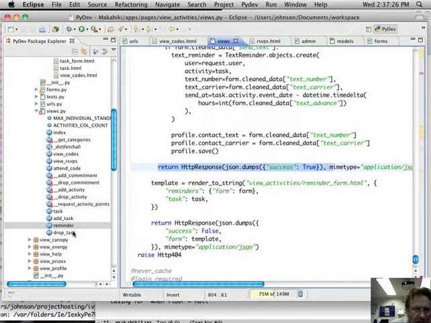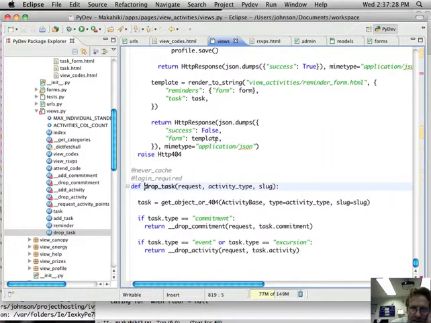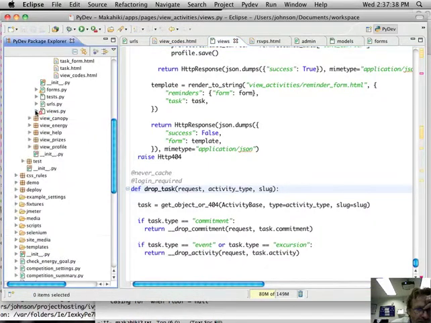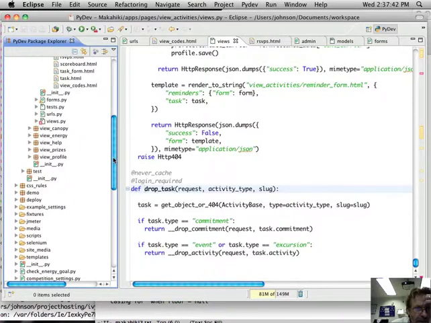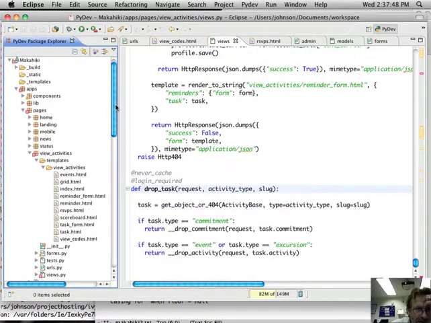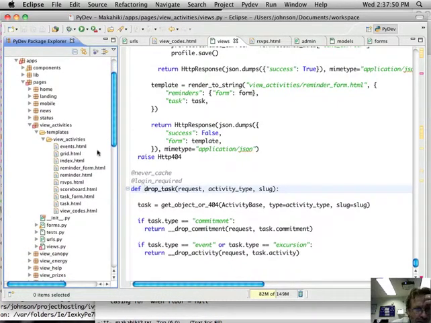Okay, and then drop task. I assume that's relatively simple. Very simple for once, because it's just dispatching to the right thing. Okay, so that's views.py. Is there anything else that we need to...? Maybe not. Now we've gone through activities, right? So maybe we should just take a quick look.